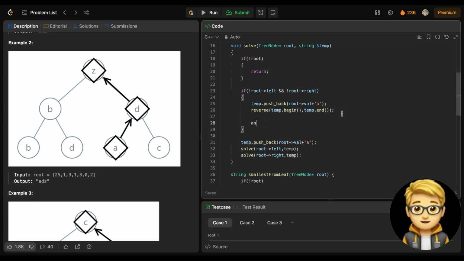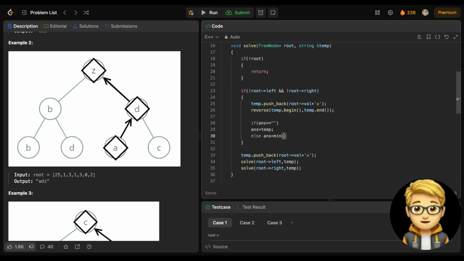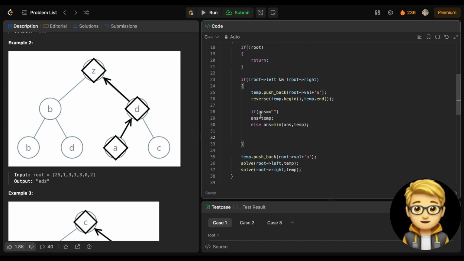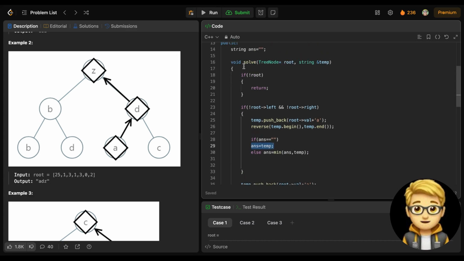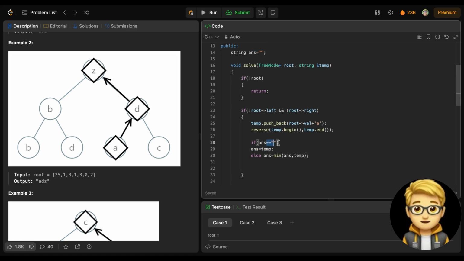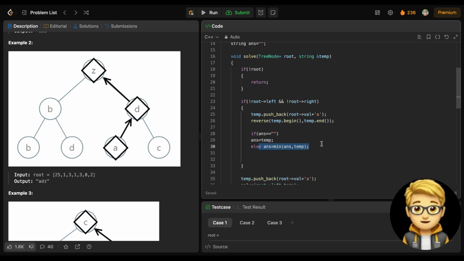And now I will compare with my answer. If the answer is an empty string, it means this is the first leaf node, so I will make the answer equal to temp. Otherwise I will take the minimum of answer and temp, right? If the answer is empty, this is the first value, and after that I will store the minimum of both.